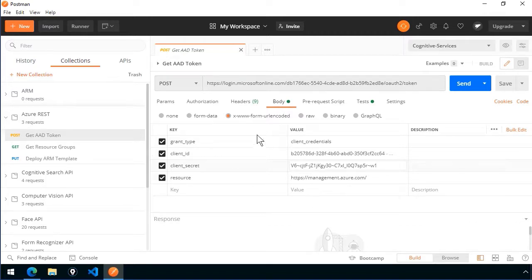All I want you to know here is that in the body, we're passing these URL encoded key value pairs where we're identifying ourselves to Azure as a particular service principal with a particular secret. And that will allow us to fetch an access token, what's called a bearer token, from Azure AD. And once we've authenticated and we have that token, we then can do other operations.